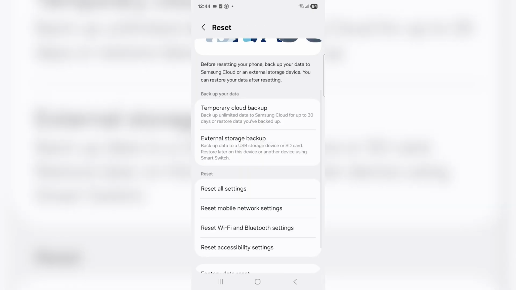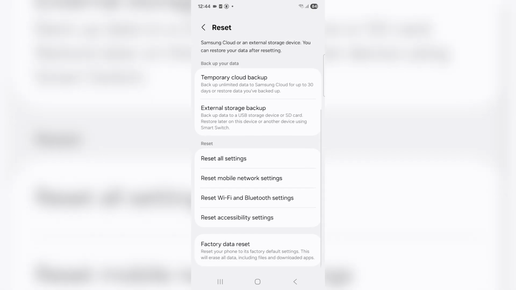You press reset, and now it's going to give you a lot of different options, like you can back up your data temporarily or externally, or you can reset your settings, your mobile network settings, Wi-Fi and Bluetooth, and accessibility settings. But at the very bottom, you're going to see factory data reset.